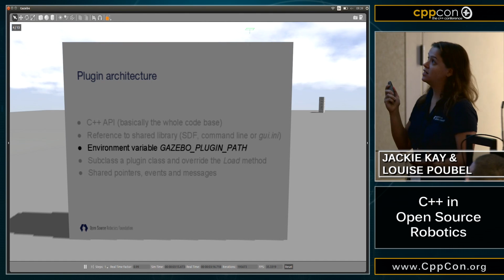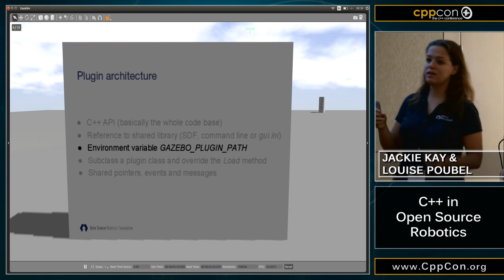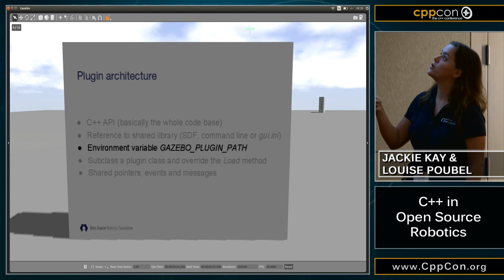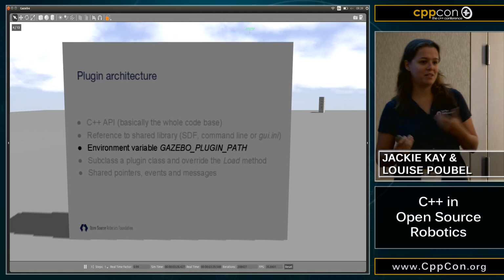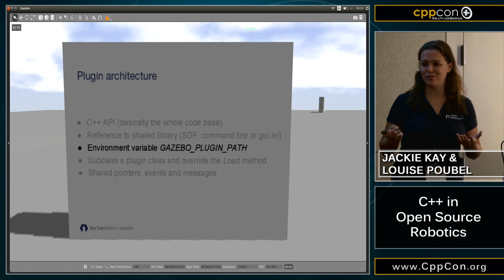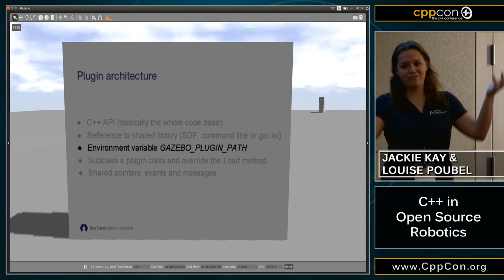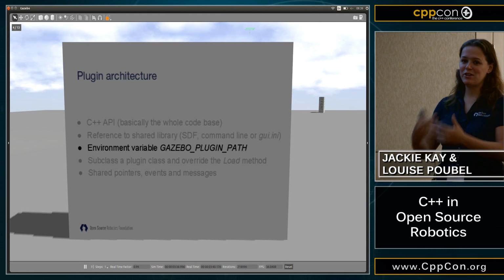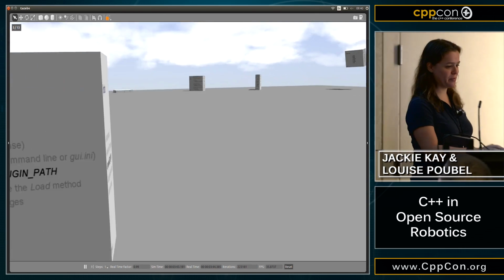So for Gazebo to find the plugin that you referenced by the file name, you just have to set this environment variable called GAZEBO_PLUGIN_PATH. And that's pretty much it. It might be simple for this audience, but for people coming from mechanics and all, it's like, what's an environment variable? Why do I have to do this? So it's as simple as we have made it so far, and we're trying to make it even simpler for people.